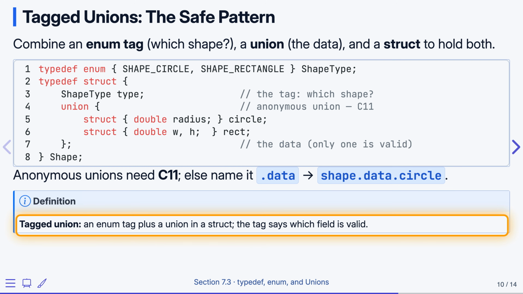Now the definition. A tagged union is an enum tag plus a union, wrapped in a struct. The tag says which union field is currently valid. This is C's way of expressing a value that is exactly one of several types.